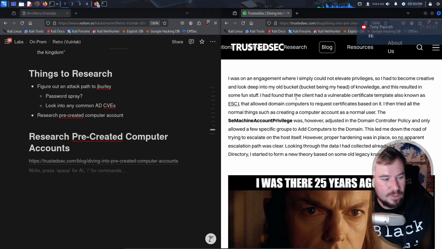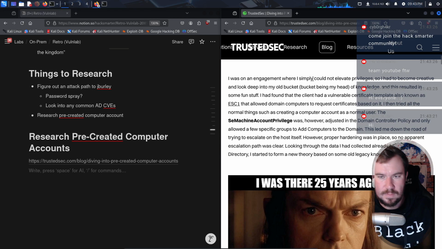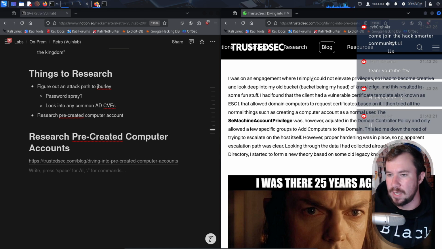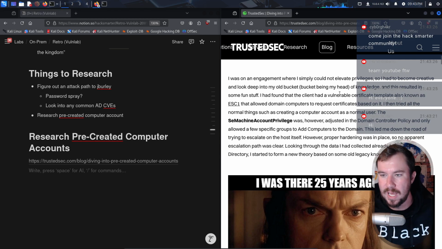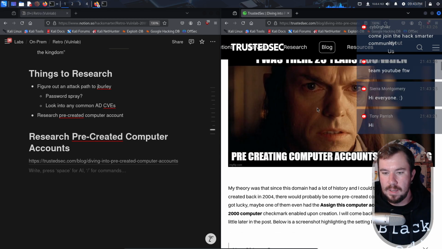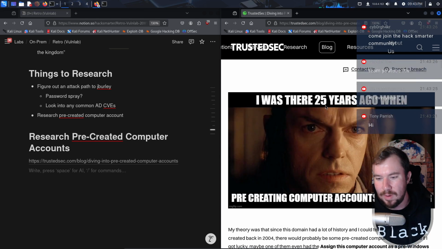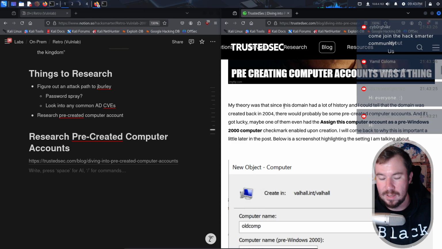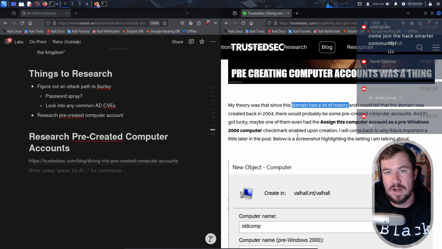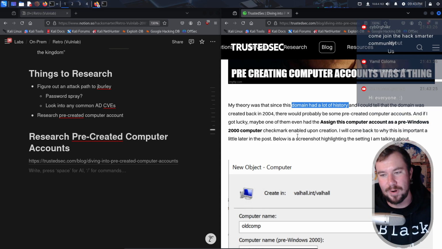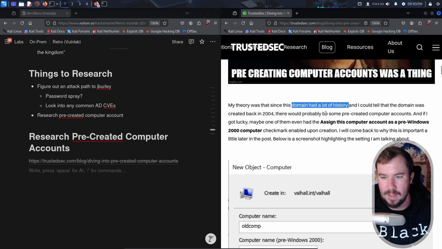So I'm going to do my best to skim read this, but let's go on. I was on an engagement where I simply could not elevate priv, so I had to become creative, and so on. I was there 25 years ago when pre-creating computer accounts was a thing. My theory was that since this domain had a lot of history, and I was just saying this, someone was asking me about an Active Directory attack and whether or not it's still possible. Active Directory environments in real corporate infrastructure are massive, and legacy attacks still do work. And here's another legacy attack.